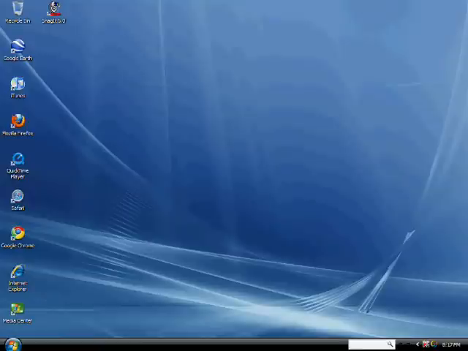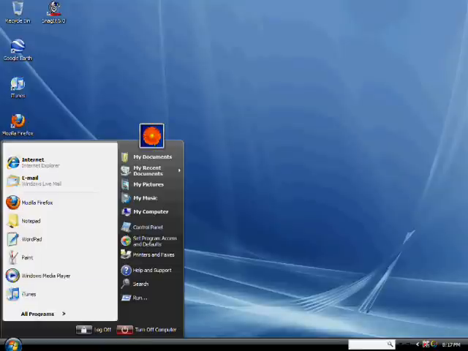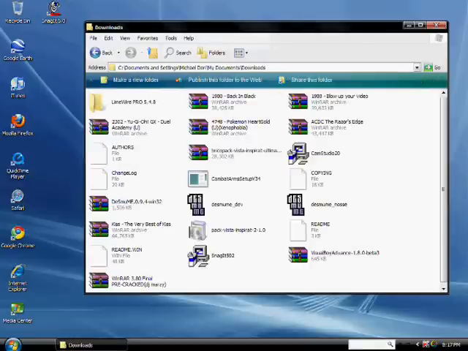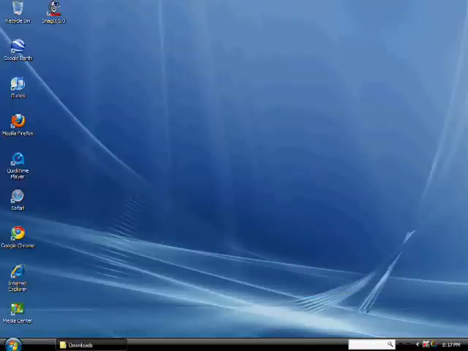And after you're finished downloading the file, go to wherever you have left the file and just follow the setup, and you will need to reboot your computer afterwards. That's all.